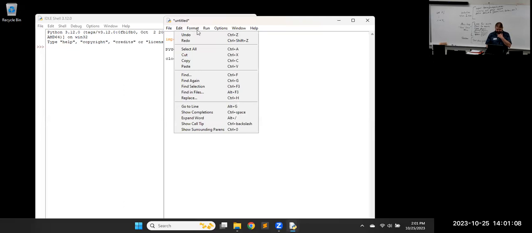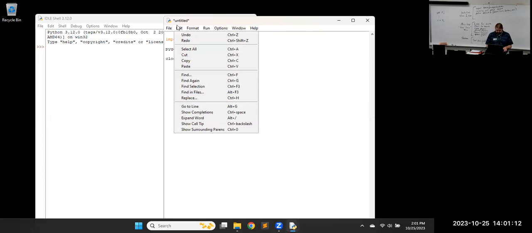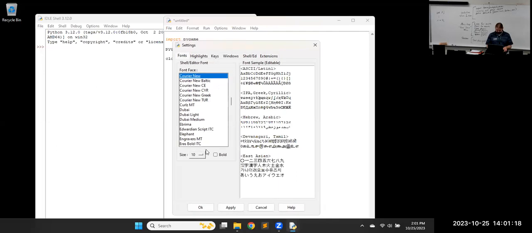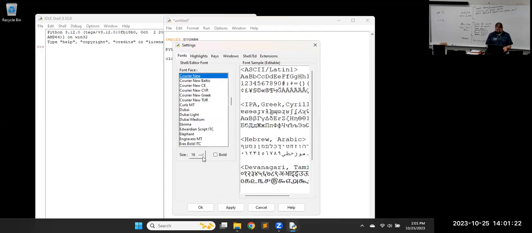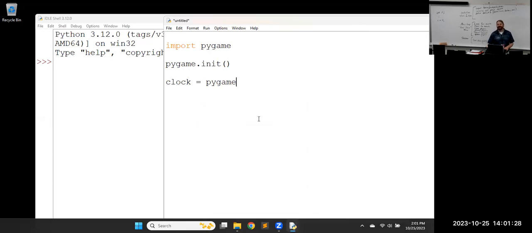So we're going to use the PyGame module, and sorry, I completely forgot. I should probably get Zoom working in here. Let me change my font size so you can read that. 16? I think we can go bigger than that. Okay, there we go. Is that easy to see?